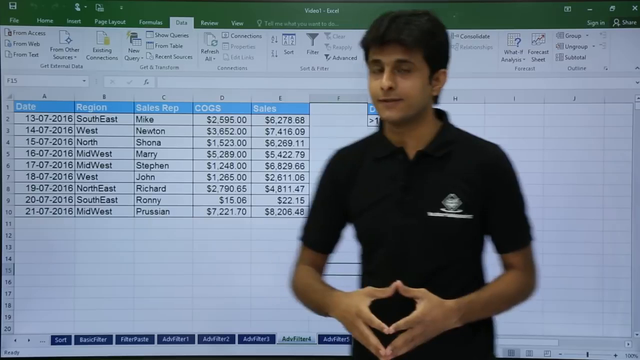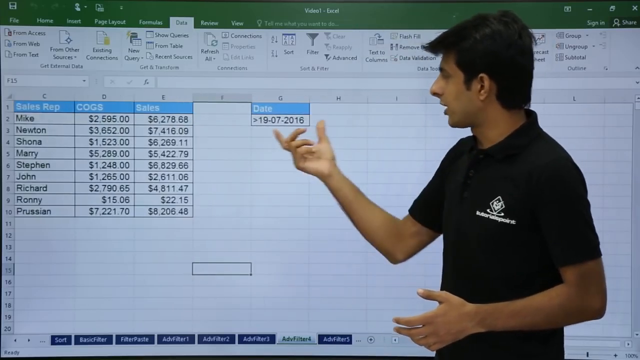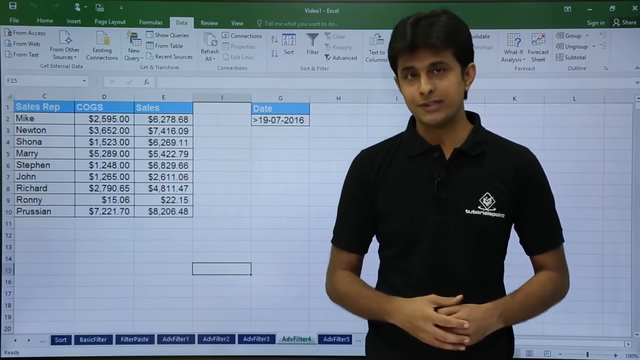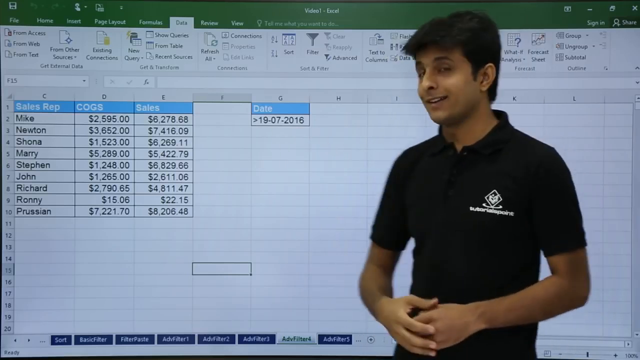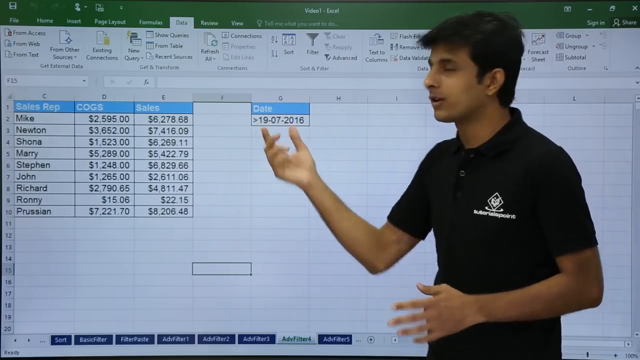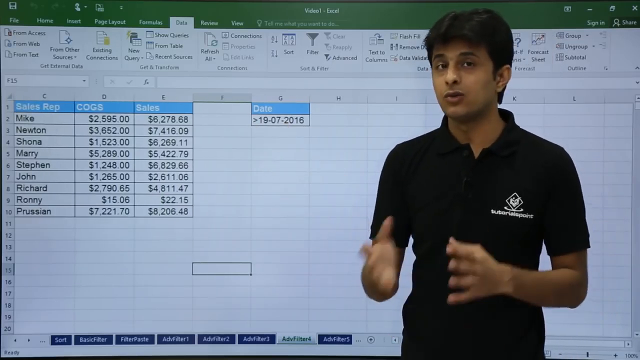How do we filter dates? If you want to filter dates, you can put the criteria in this manner. The column heading should be the same; you have to purposely write it. And I have written here greater than 19th of July 2016. Now, instead of 19th of July, you can put less than, greater than, equal to, not equal to, all these options.